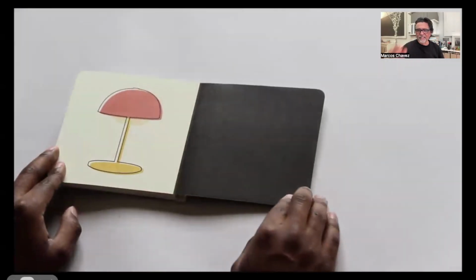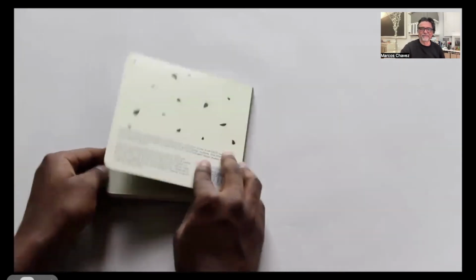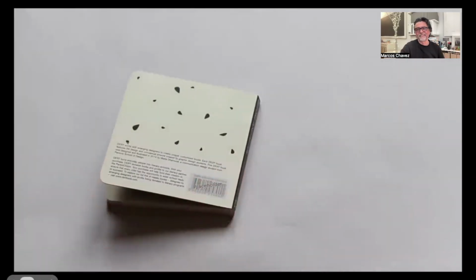Here you can't see that the lamp is actually there. It's black on black, but the light isn't quite showing it, but it's a lamp in the dark. And there's the watermelon seeds on the back. Okay.